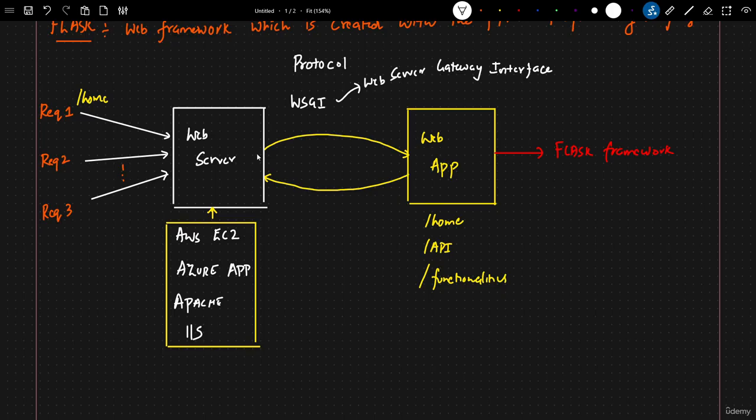Now, based on this particular protocol, the request will get redirected to the web app. Then this web app will provide some kind of response, and based on that, the response will be sent to the end user based on the request they are sending. Let's say they search for google.com. I'm just considering there is a website, google.com, which is hosted in this particular web server, and it has been developed with the help of Flask framework.